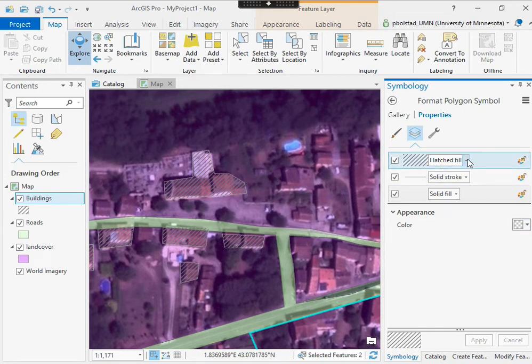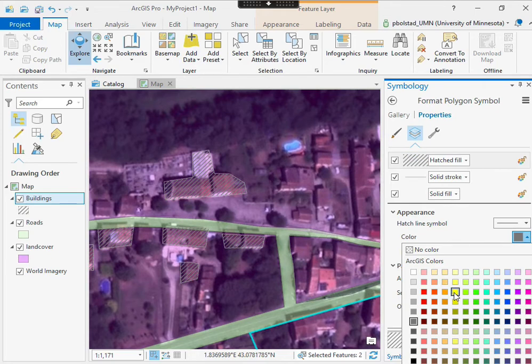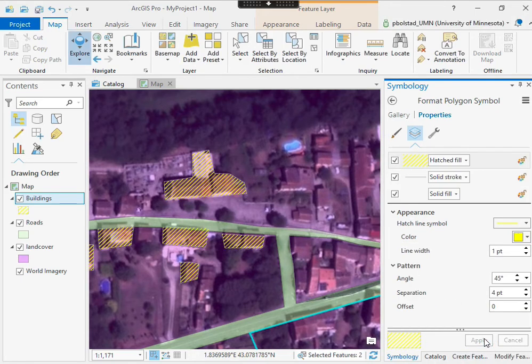And I can also change the color of the hatch fill here. So if I wanted to make it, let's say, yellow, I can do that and apply it, and it shows up. So I can add hatch fills and transparent fills, and if I have multiple layers that I'm editing, especially when I'm working with topology, this is quite useful to keep track of what is what.